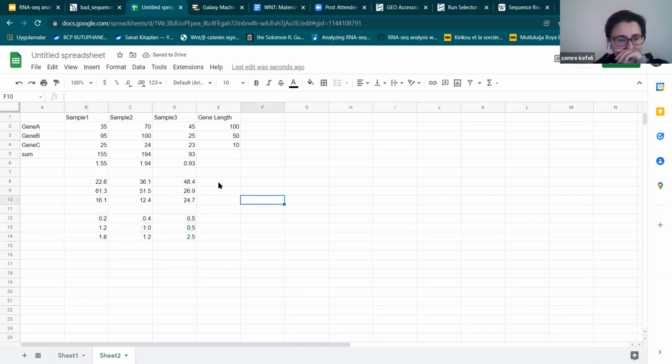As we can see here, I actually made these numbers up, but they fall beautifully, because we can see in sample 3, gene A has 45 counts, and in sample 3, gene B has 25 counts. When we look at the raw counts, we would say that there is a difference in gene expression, but when we normalize, they're actually the same.